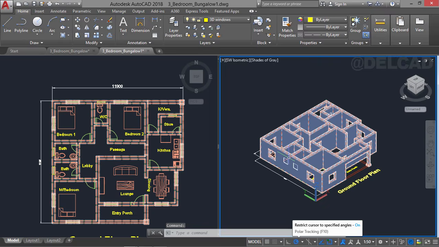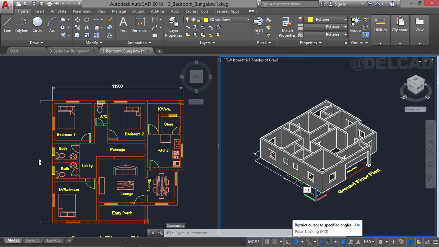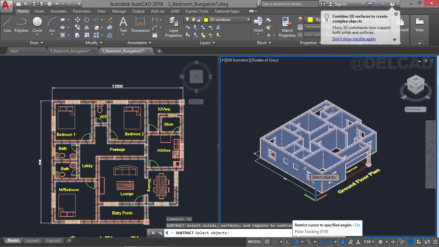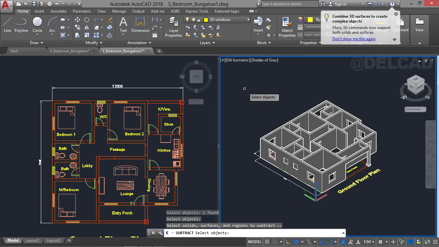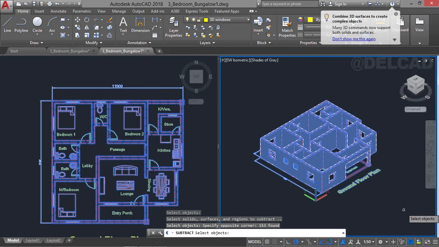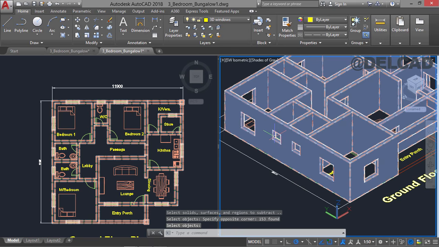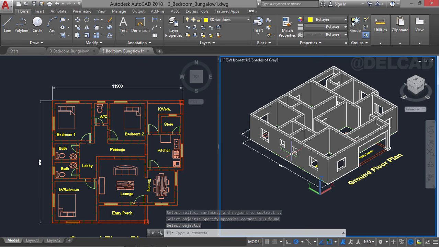So again, we're going to subtract to get the smaller windows. So we repeat the subtract command and we select the wall, we press enter, we select the entire drawing, we press enter, and the opening for the smaller window has been created.